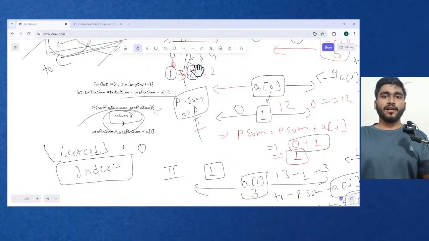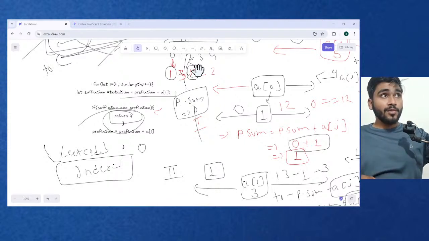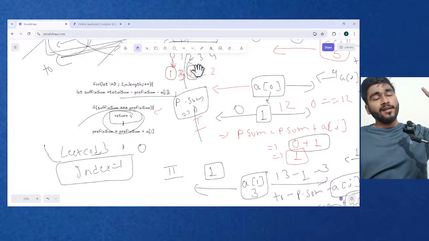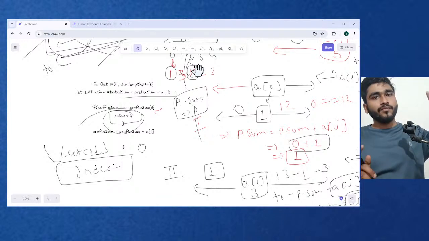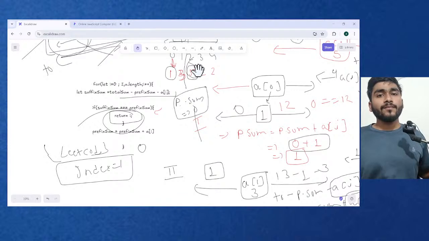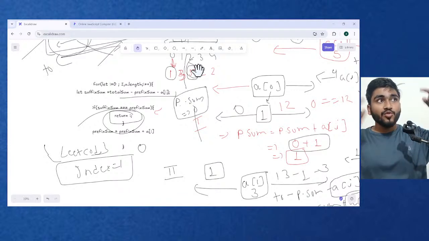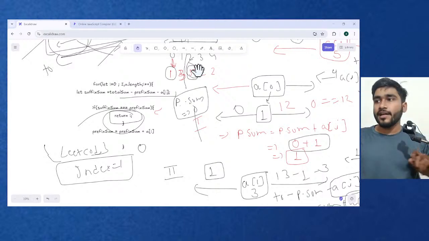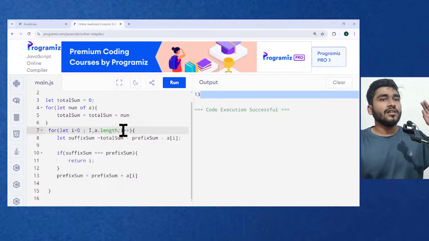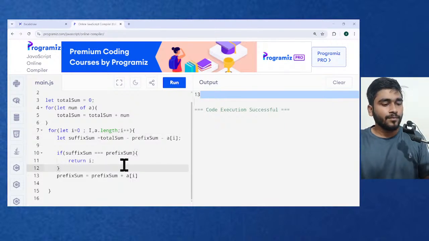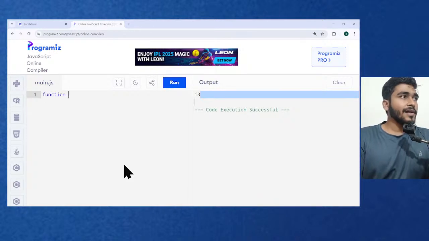So if we want to find that equilibrium point, and this is a very important problem, for prefix sum we know the logic, and for suffix sum it is total sum minus prefix sum minus array of I. Try to dry run that code on your own, then the concept will set in your head. Now quickly tell me whether the concept is clear or not. Should I move on to the solution? I'm writing the code, meanwhile you just comment.